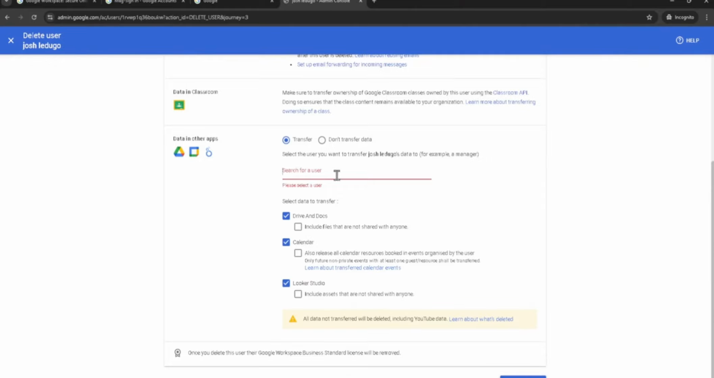And that's it. You've successfully deleted a user account in Google Workspace. Remember, this action is irreversible, so always make sure you're deleting the correct account before confirming.